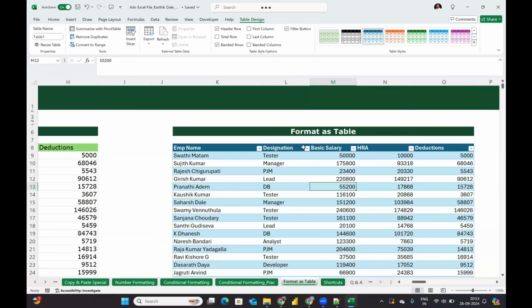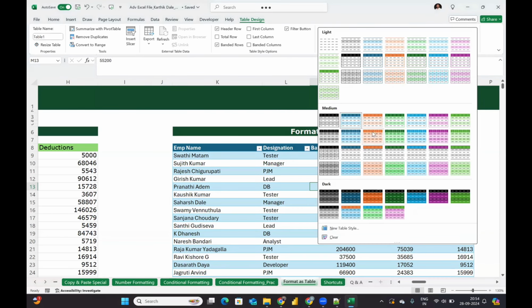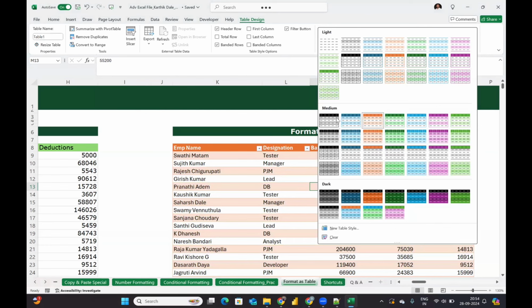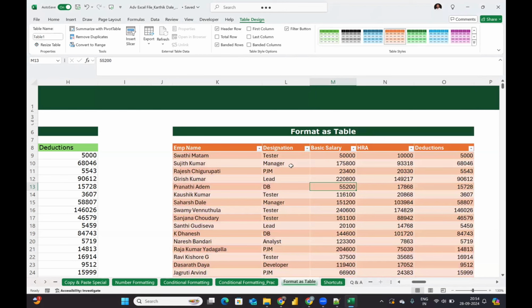If you did not like this blue color and want to change it, you can see there is something called Table Design. Within this Table Design, you can click on the drop down and change the color to whichever you like. Let's say I'm changing to orange, but if you like red, you can go with it. On hover, you can see. Okay, so this is how it changes the formatting very quickly.